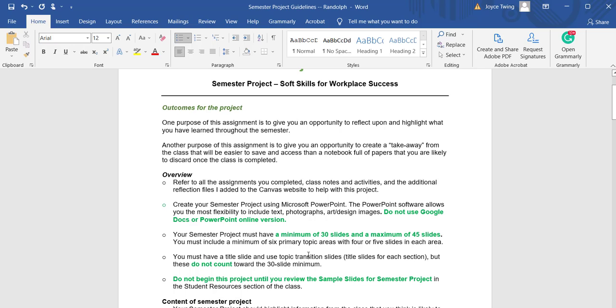You are going to have a minimum of 30 content slides and a maximum of 45. Now you're going to have more slides than 30 or 45, but those are going to be your content slides. In addition, you're going to have 6 transition slides, at least 6, for primary topic areas, and I'll show you what that means in a minute, and you're going to have a title slide. These are required. The title slide and the transition slides don't count as part of your 30 to 45 content slides.